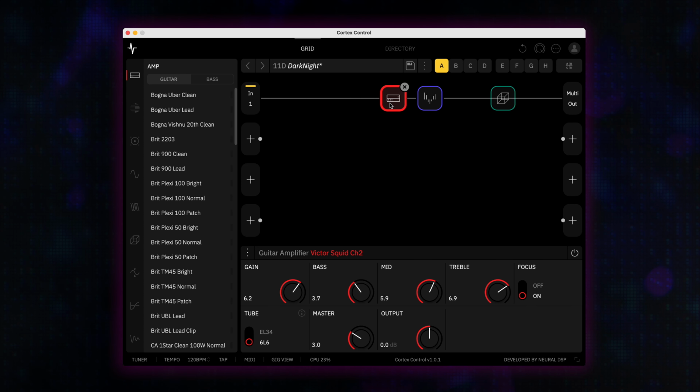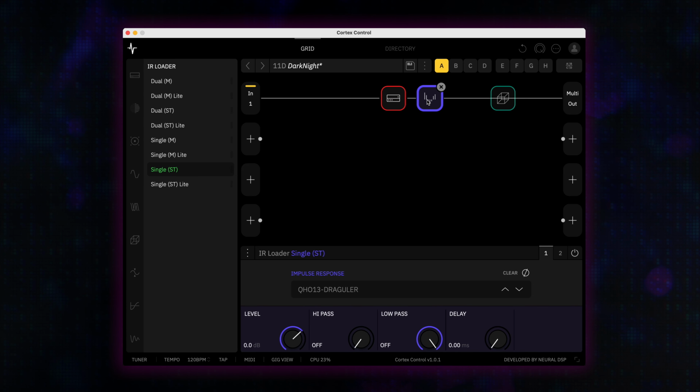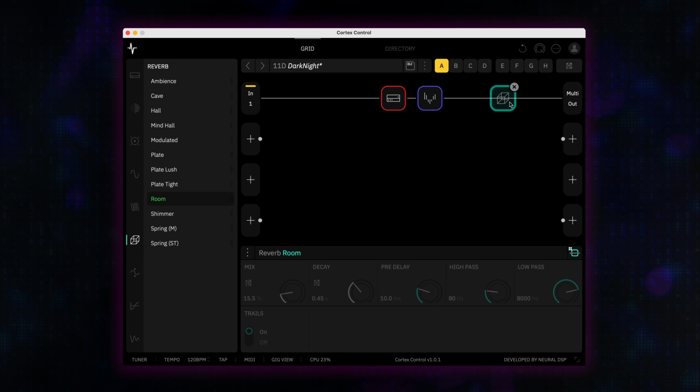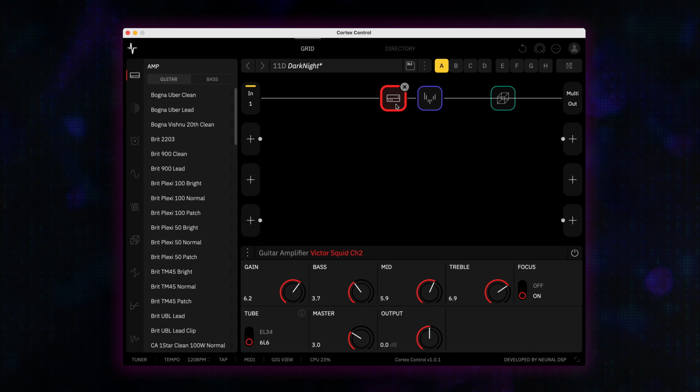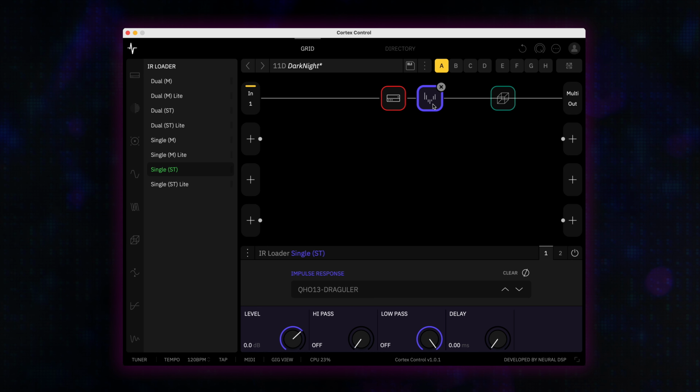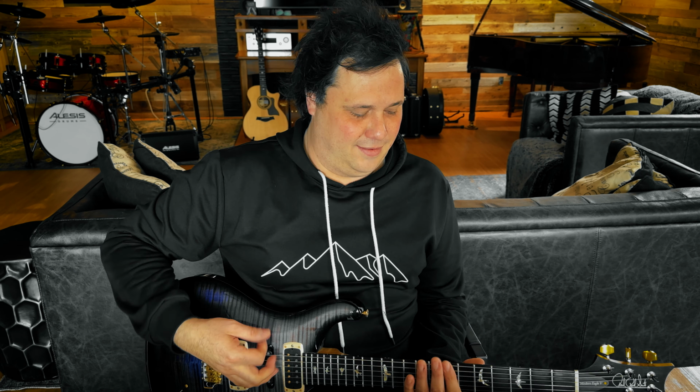So we've got the Dark Night preset open. This is a reference to Darkness of the Night from our website, which was a fan-exclusive song released by my band These Raven Skies. Once again, we have a very simple signal chain here comprised of an amplifier, an IR loader, and a reverb. In this case, the reverb is off so you get a better feel for what the IR sounds like. So in the amp position, we have the Victory Squid, which is the Victory Kraken amplifier, and we have the Dragula IR from our High Octane Rock Pack. That's a reference to Rob Zombie's Dragula. Now let's see what that sounds like.